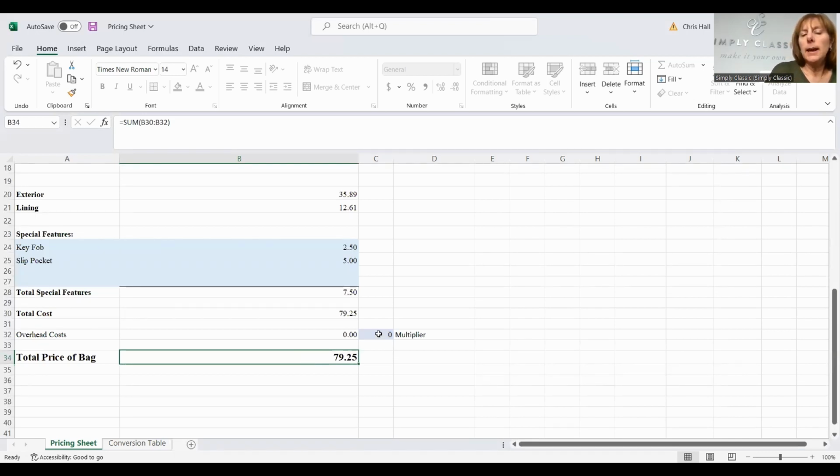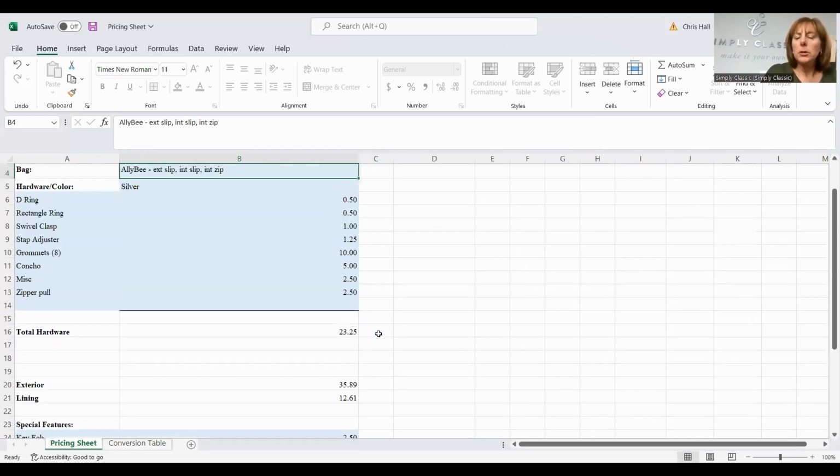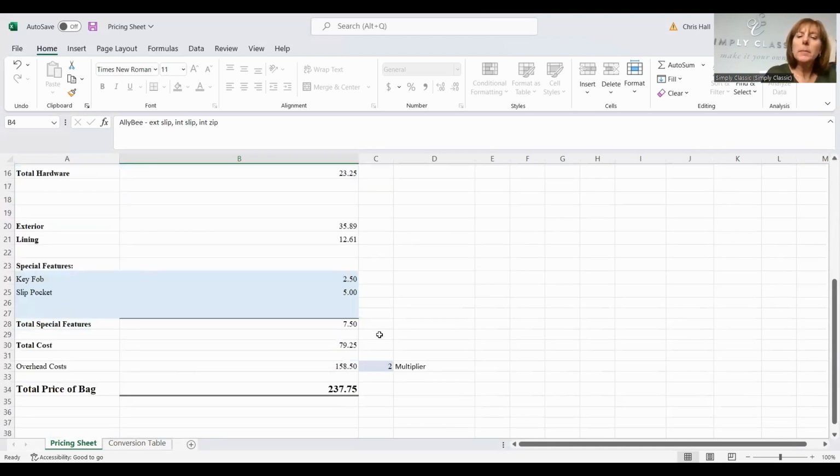So I would say at a minimum, you try to get that multiplier up as high as you can. 2 is probably a standard for our industry, but if you live in an area where you can charge 3, go for it. So in this case, my Alley B bag for this customer, I'm going to charge them $237.75.